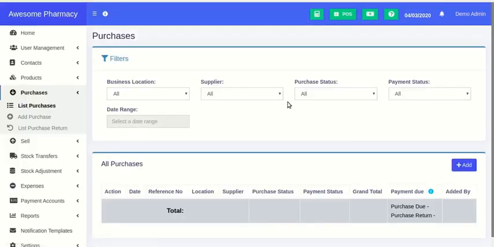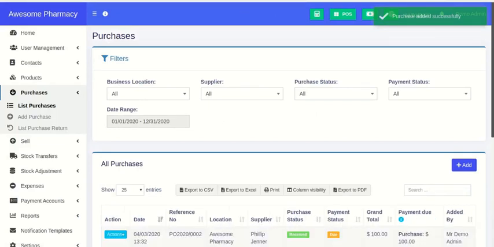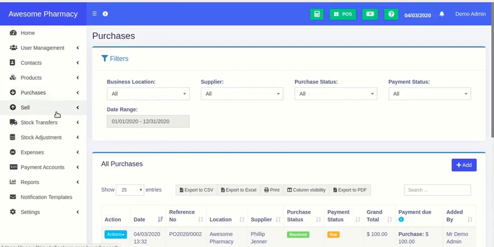So it's a very useful feature. Based on the manufacturing date, it will automatically calculate the expiry date, so we will have the information about the manufacturing date as well as the expiry date.